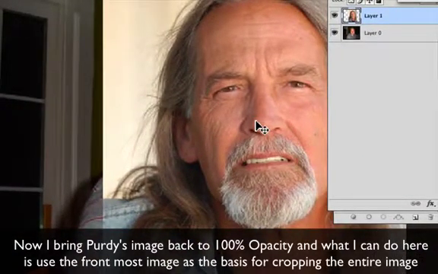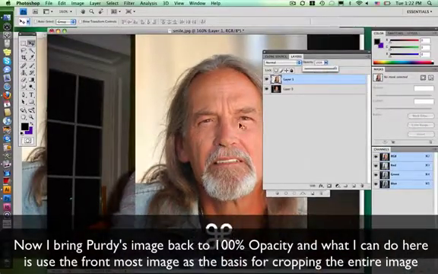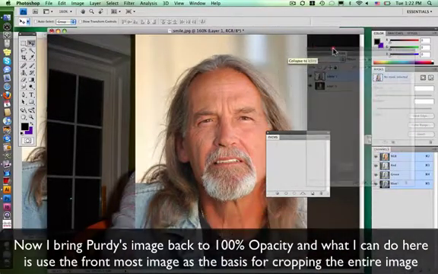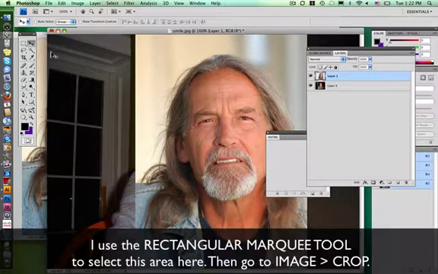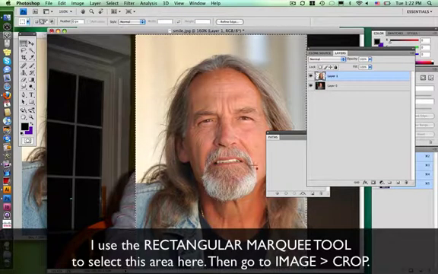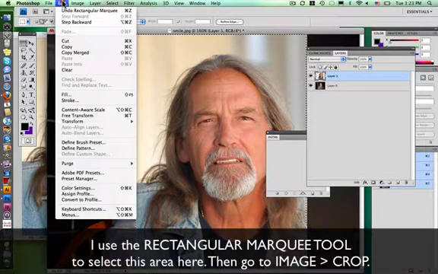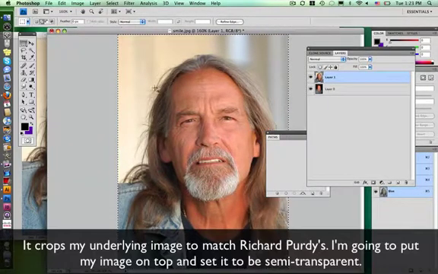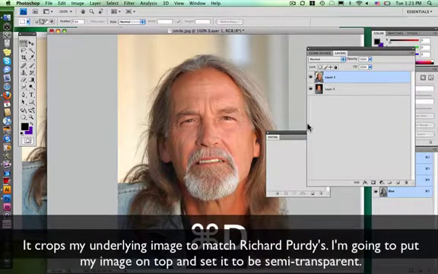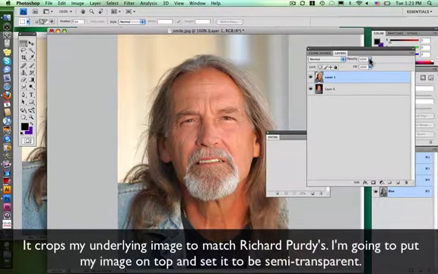And what I can do here is use the frontmost image as the basis for cropping the entire image. So what I'm going to do is just use the rectangular marquee tool, select this area here, and then say Image Crop. It crops my underlying image to match Richard Purdy's. Let's take a look at this now.